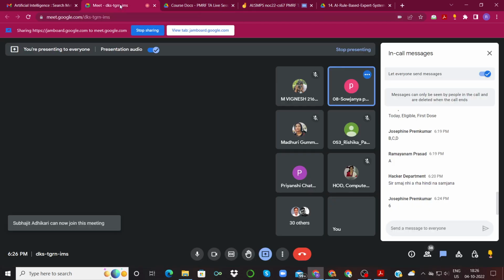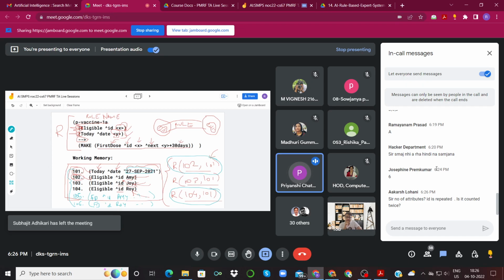Sir, after seeing all three cases of the conflict set, the question will be over, meaning executed. Yeah, here we are given only one rule. So after all these 3 instances are fired, no more rules can be applied. So we will stop there.